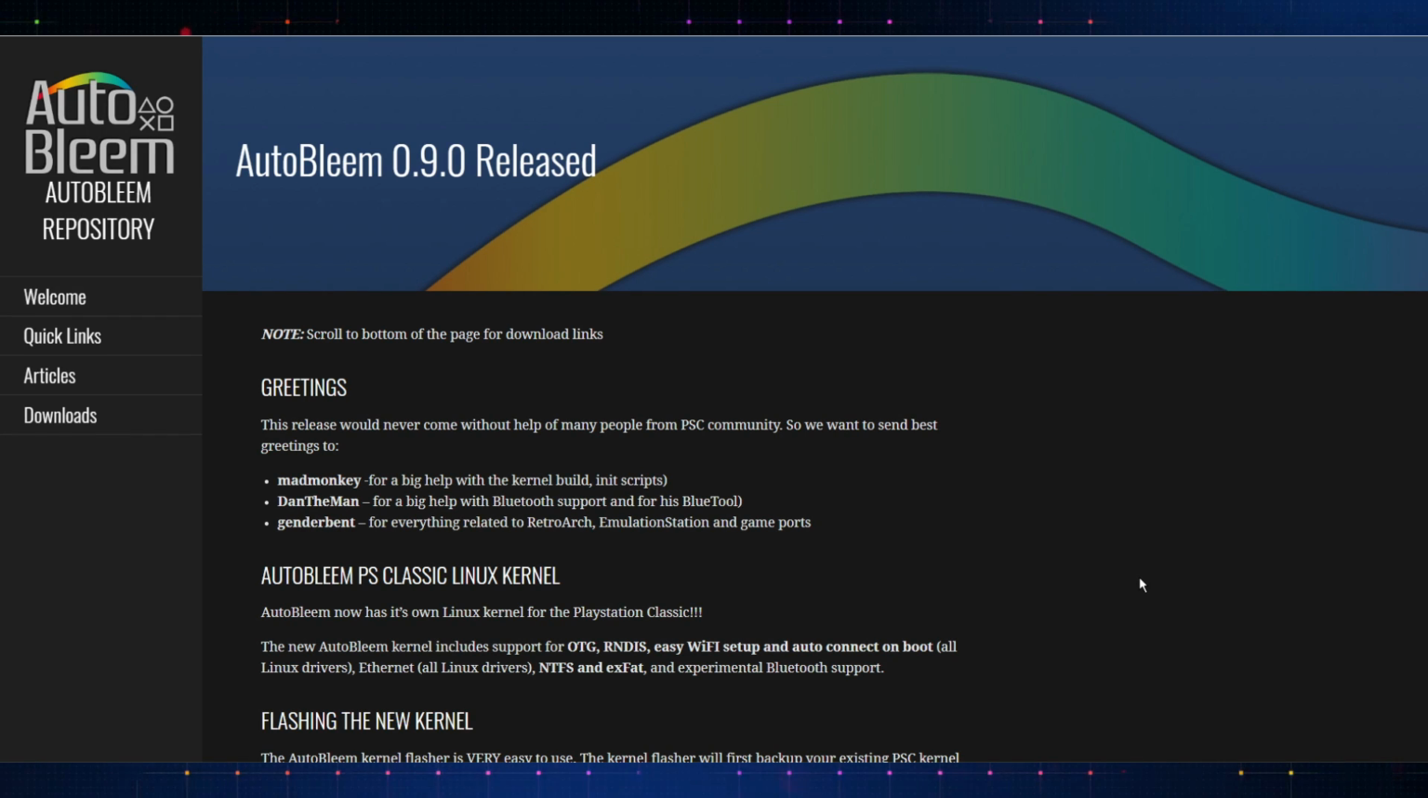Welcome back, my friends. So AutoBleem 0.9.0 has been released for the PlayStation Classic, and with it comes a ton of new features. We now have a Linux kernel that allows us to install OTG support, Wi-Fi, Bluetooth. We can now have NTFS and exFAT formats for our memory with our USB drives. Lots of cool stuff going on here for AutoBleem fans. Because with a lot of this stuff, we would have to do a bunch of workarounds using other hacks in order to get that on AutoBleem.